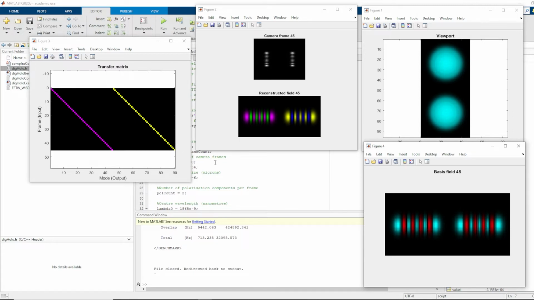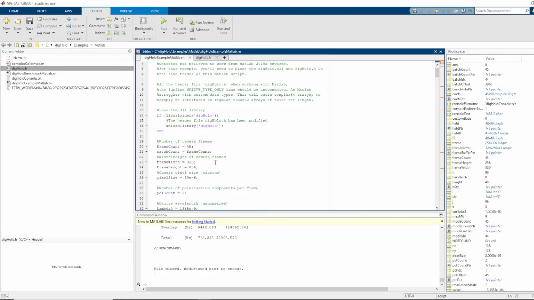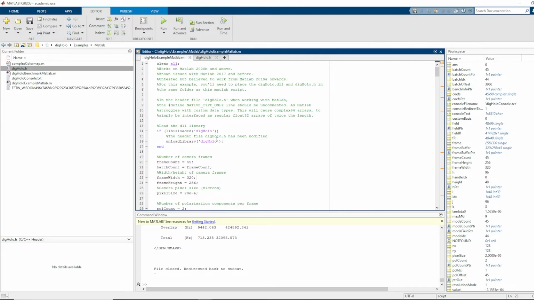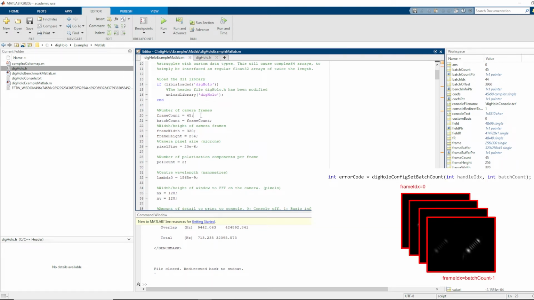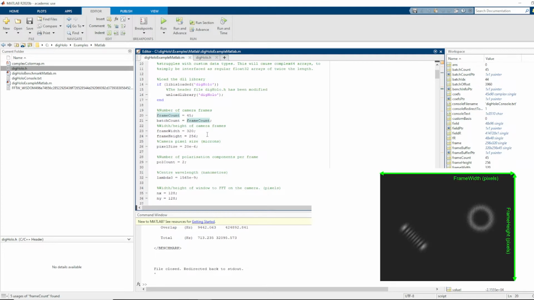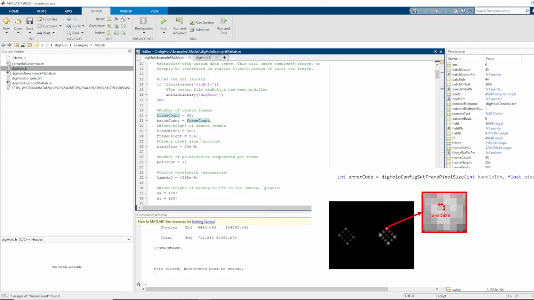We can scroll through the code, have a look, and as I said, the Python one's pretty much the same. First up, it just loads the DLL. Makes sense, this is a Windows machine. Then it's got how many camera frames we want. In this test example, I've said 45. The width and height of the frames in pixels, and the pixel size, so the physical pixel size of the camera pixel, which is 20 micron in this case.